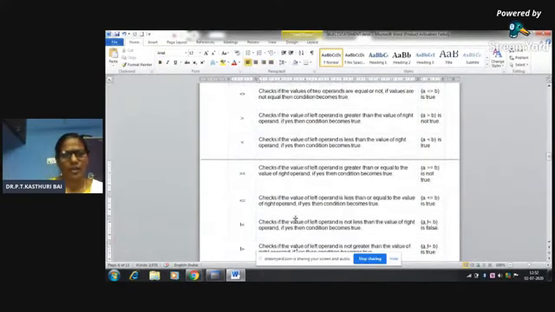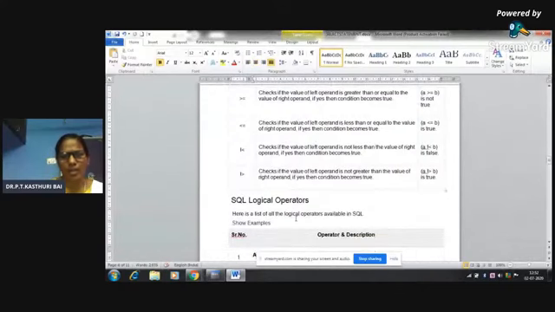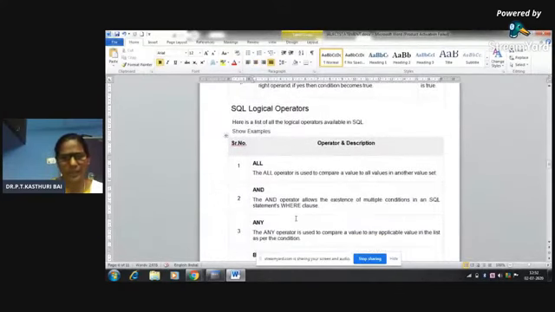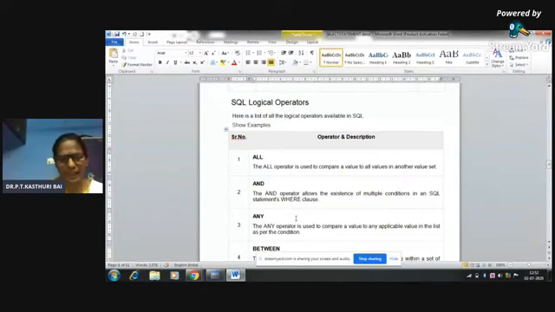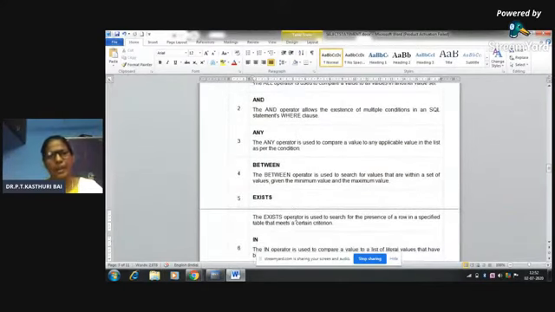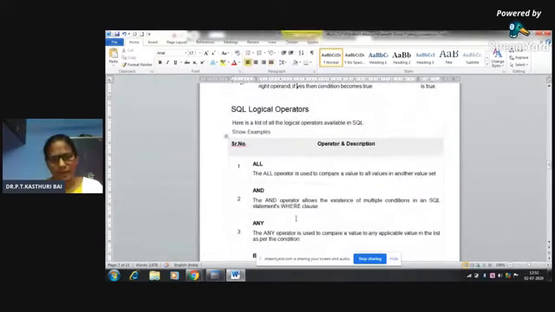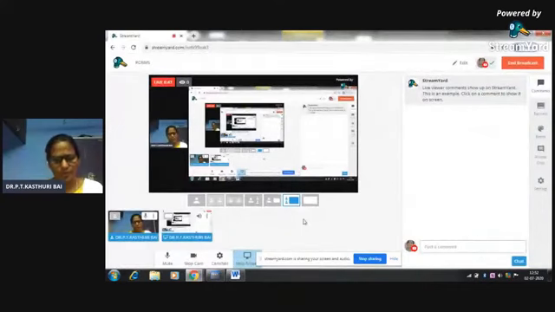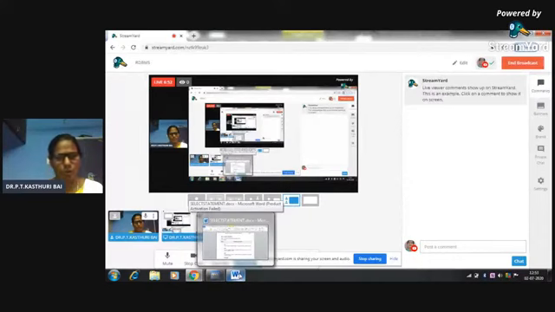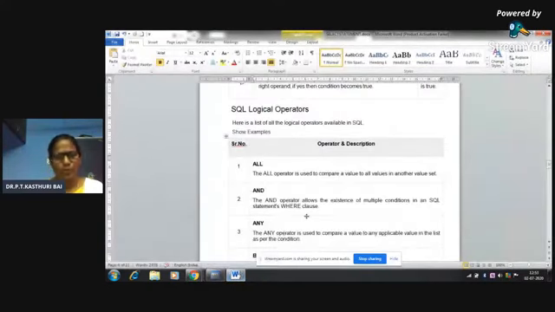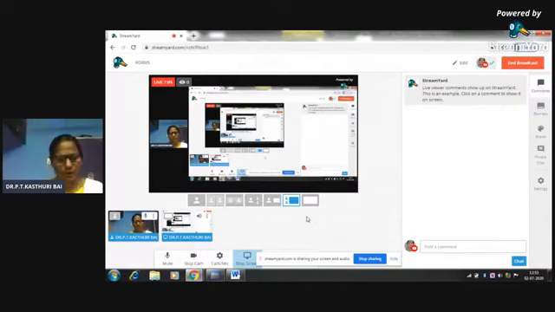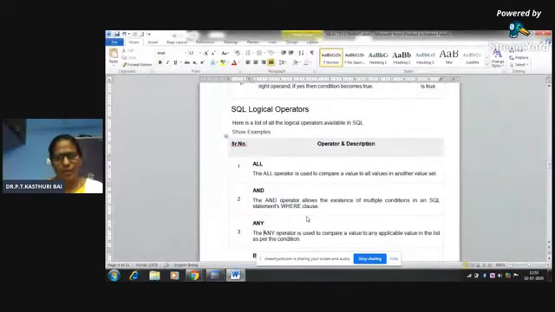Next we see SQL logical operators. There are many categories: and, or, any, between, in, like. All these operators are used as logical operators. AND is used when you want both conditions to be true. You can use OR when any one of the conditions should be true. If you use ALL, it has to compare all the values of the subquery. In the IN operator, the value should be within one of the values in the subquery.